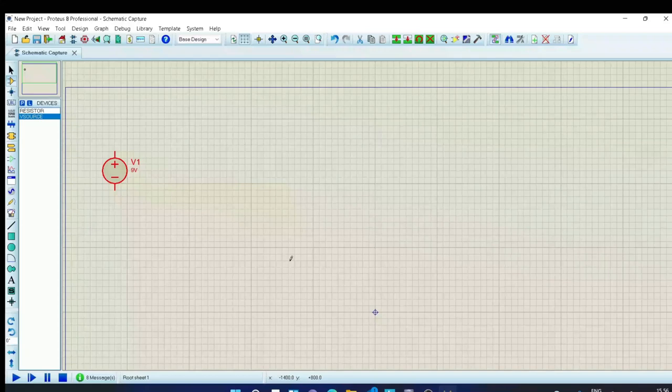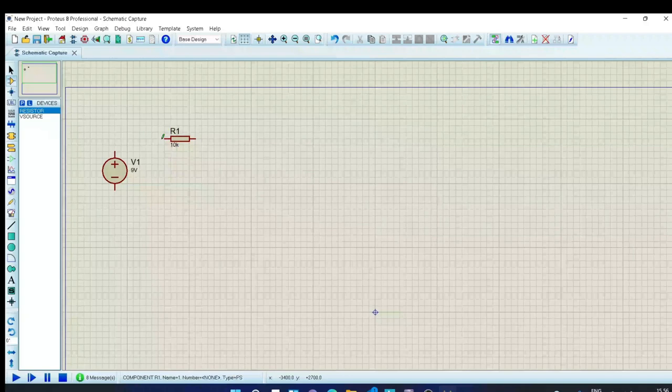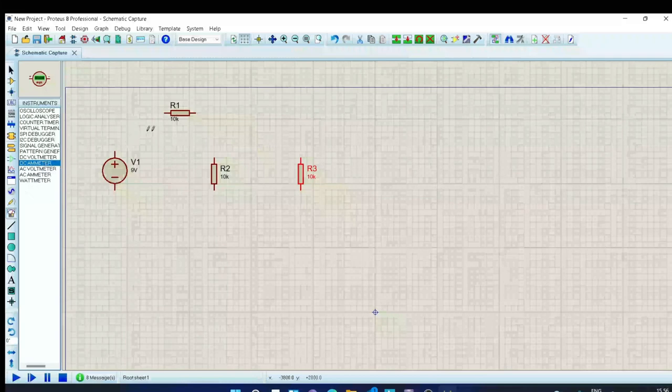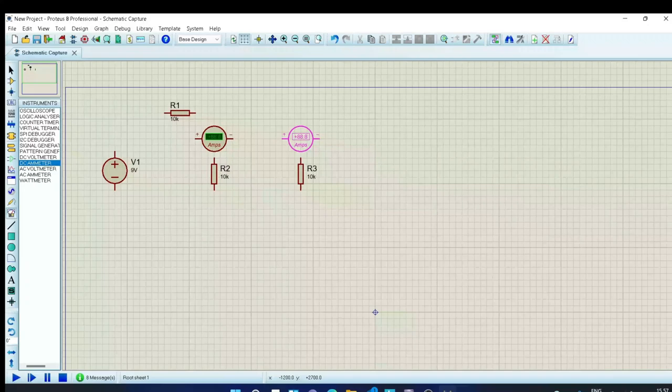And then connect the first and second resistors in a series wire. And then the third resistor and second resistor run in parallel. And then click instrument on the left. Pick up a DC ammeter and place it on each side of the resistor to measure the currents.